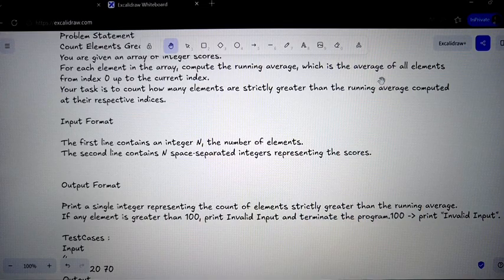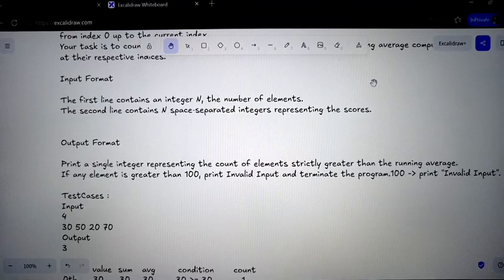If any element is greater than 99, print invalid input and terminate the program. For example, if the user enters 100, then it is an invalid input. All elements should be less than 100, which means they are two-digit elements.